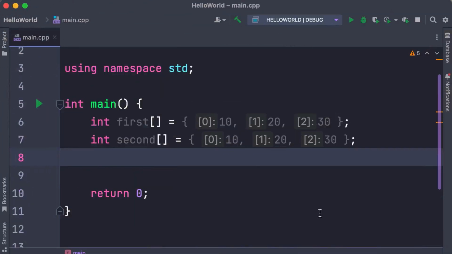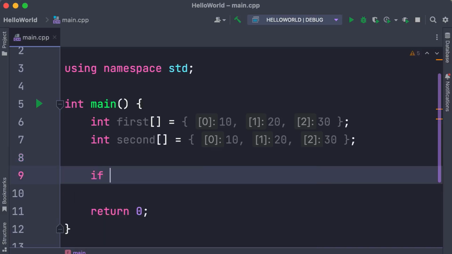All right, let's talk about comparing arrays. So here we have two arrays with identical values. Now to compare them, once again, we have to loop over them and compare each element separately. Let's see what happens if we don't do this and instead compare first with second.